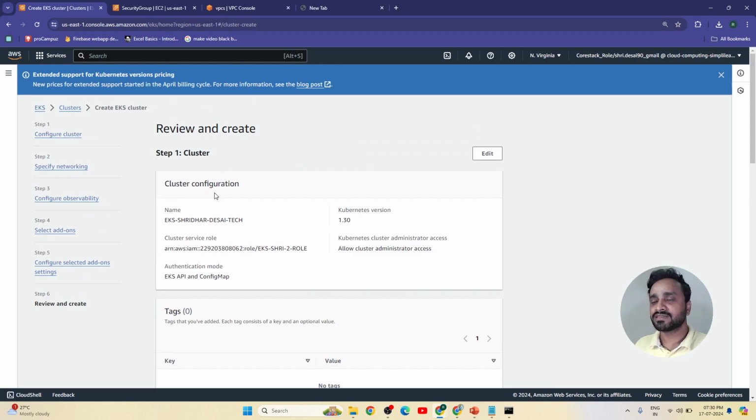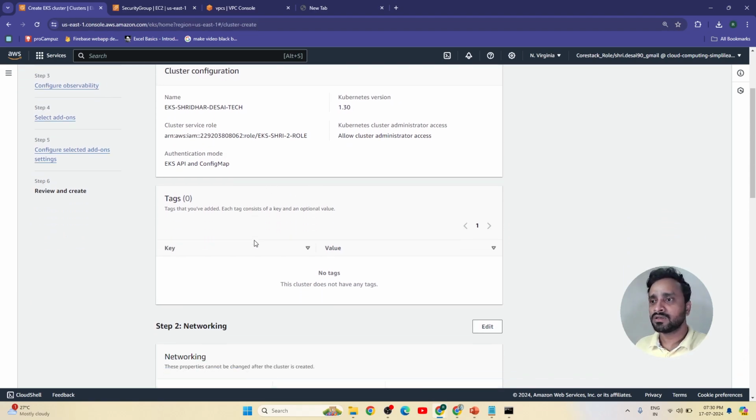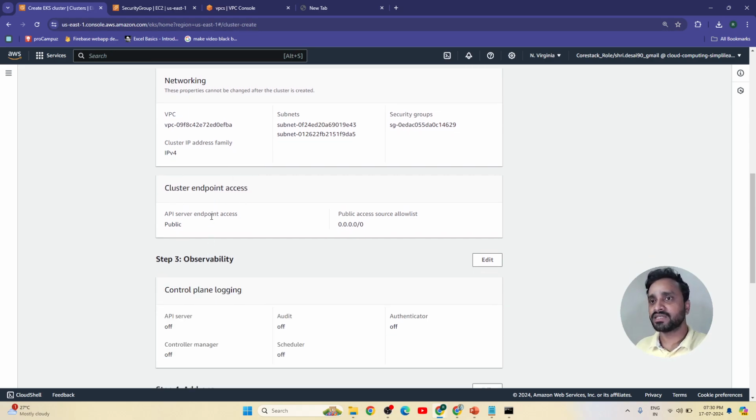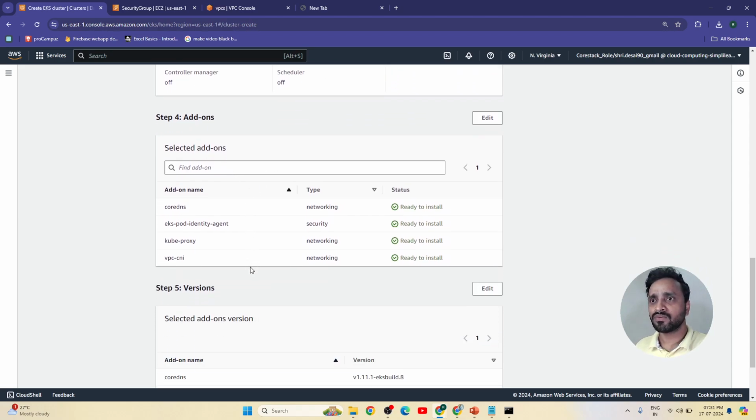The exact configuration of our cluster: the name I gave is Sridhar Tech, Kubernetes version 1.30. After that, the cluster service role, and tagging I have not given. Networking related: security group I created, two subnets, one VPC created, with IPv4 address family, and cluster endpoint access public. I gave public for this one. And observability, control plane logging off.